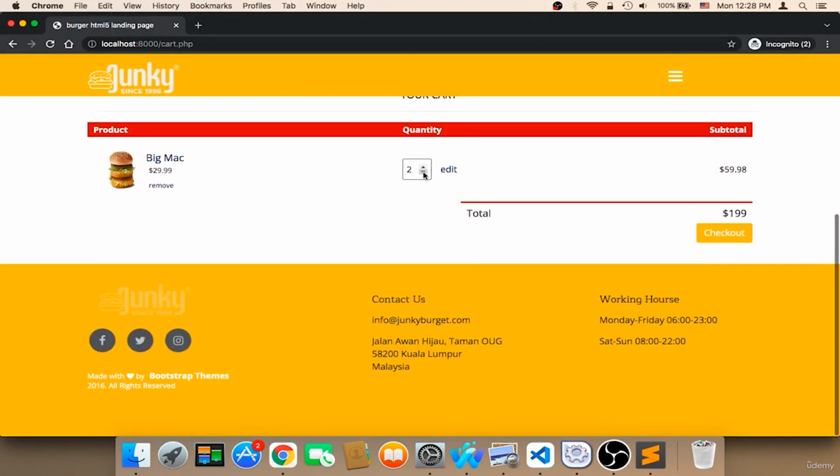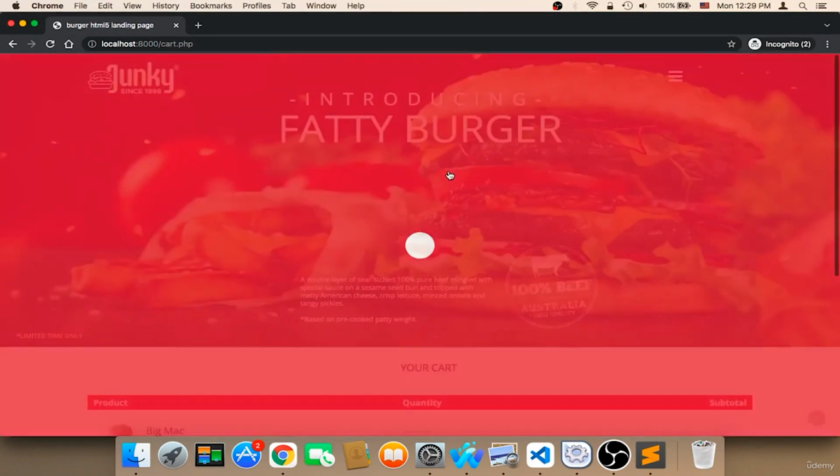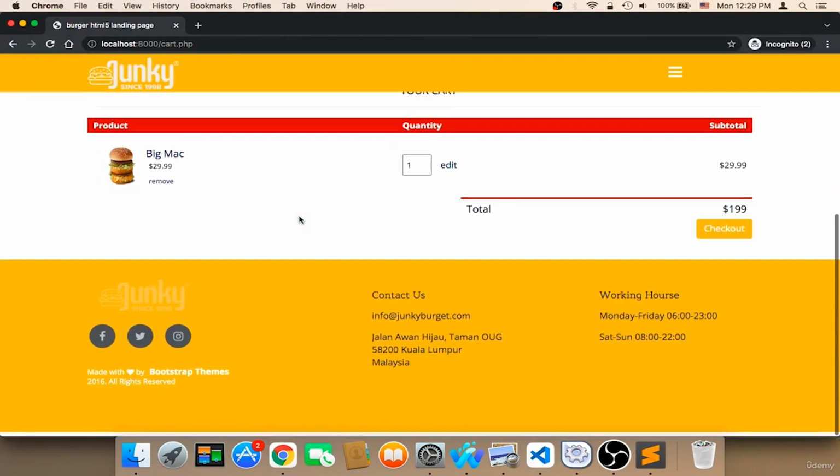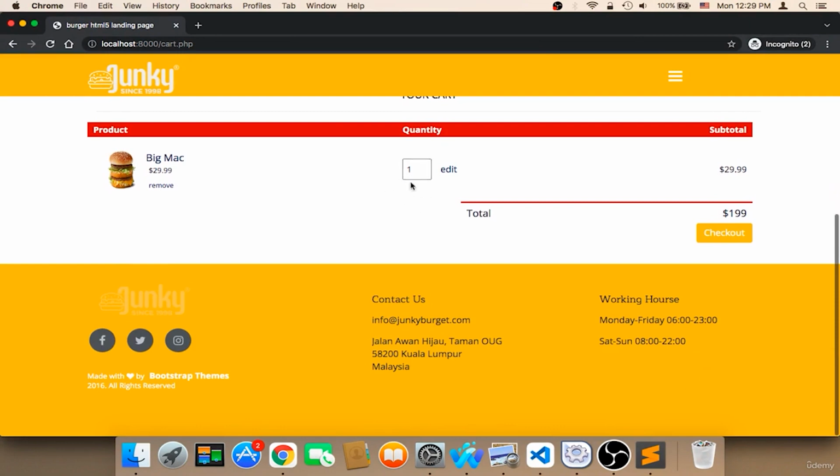If I click on minus, if I click on this downward arrow, and then if I click on edit, it will decrease the quantity. And now if I refresh, it will keep the quantity 1. So now the user will be able to edit the quantity.